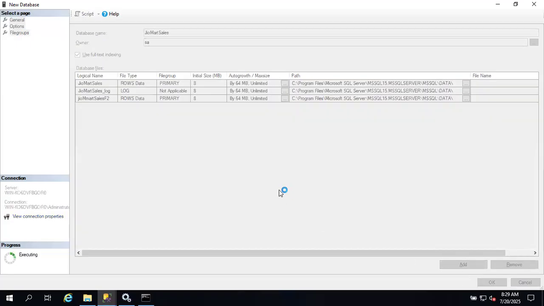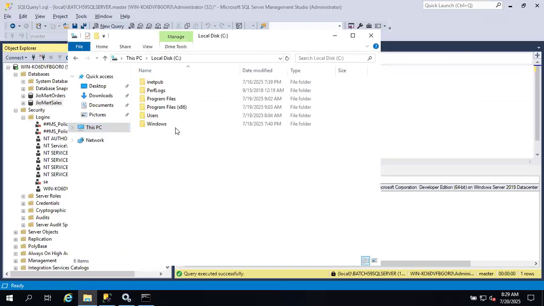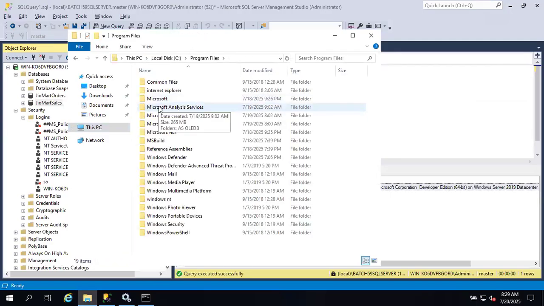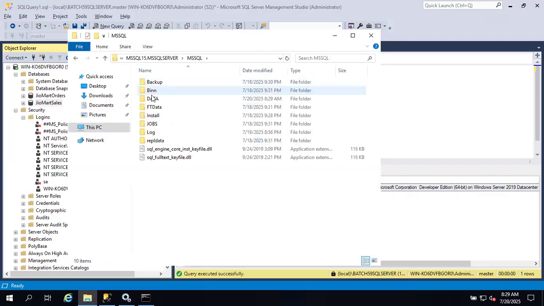Click OK. I'm clicking OK now. Okay, I just clicked OK now. Now the file is created. Let's go to the physical location. See Program Files, Microsoft SQL Server, instance root directory, MSSQL, Data folder.